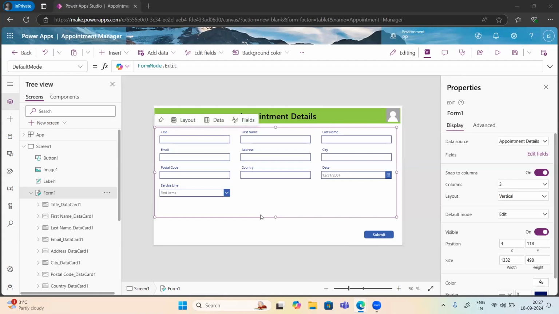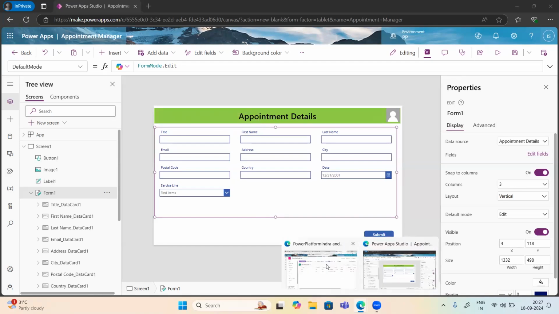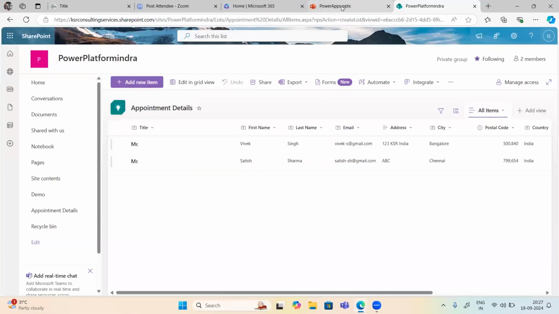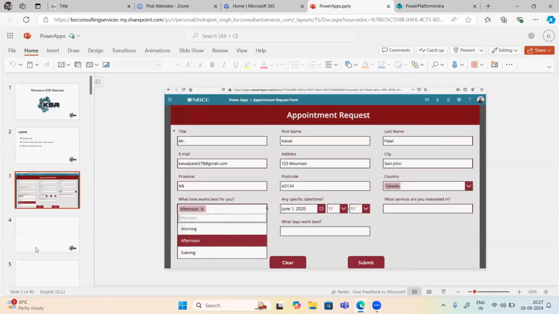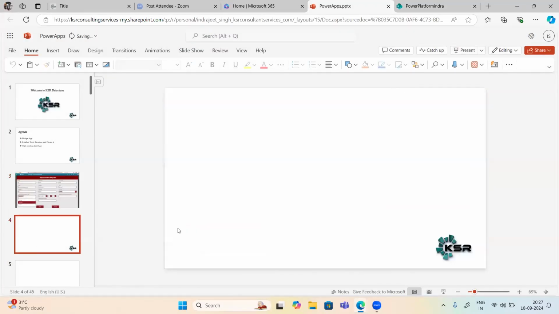No one? Sir, I didn't get the purpose of the auto-generated key. Okay, I'll explain it to you here on the whiteboard. What do I mean by an auto-generated key?